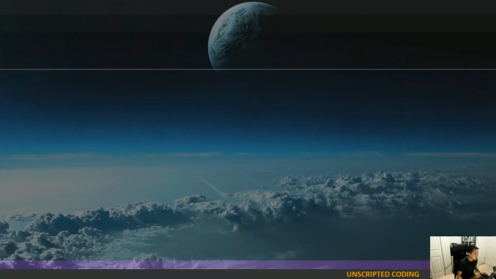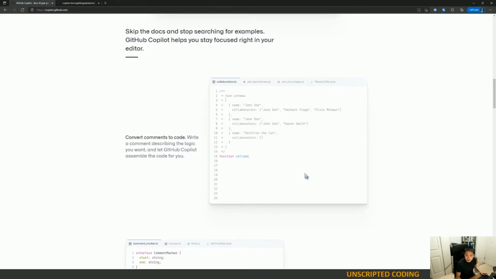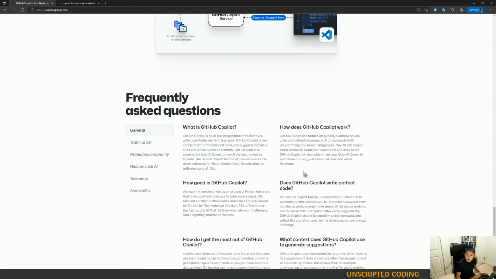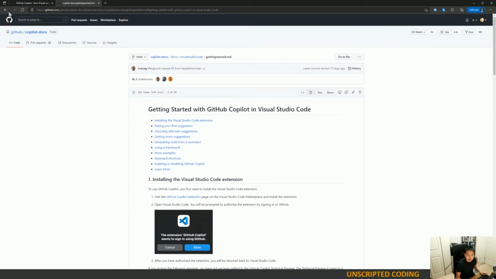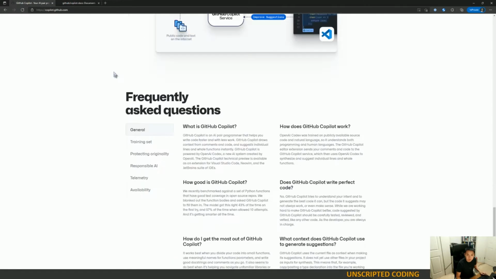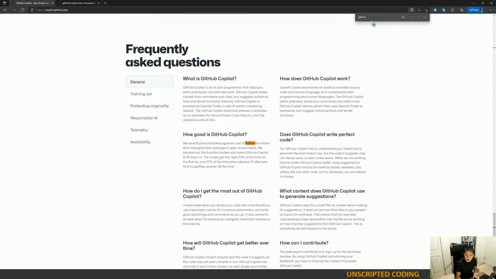Copilot says it supports something like 20 different languages, I think. So if we go back here, where did I read it? Yeah, the technical preview does especially well for Python, JavaScript, TypeScript, Ruby, Java, and Go. That's basically everything I would work in.